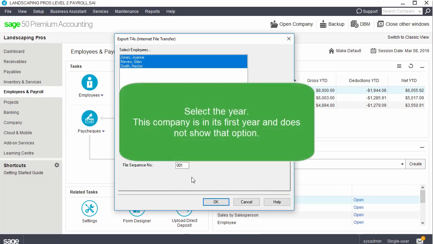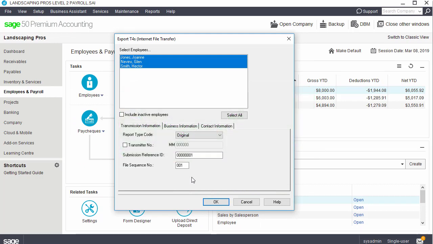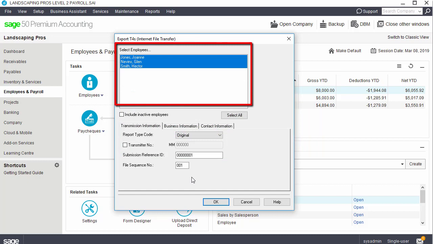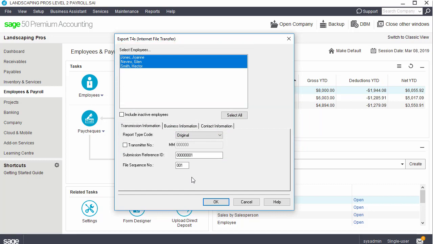Select the payroll year for which you are filing and the employees for whom we want to file T4 slips. To select an employee whose status is inactive, select the Include Inactive Employees checkbox. If filing the T4 slips for all employees, select the Include Inactive Employees option and click Select All. Let's complete the information in the multiple tabs. We use the Transmission Information tab only if filing using magnetic media, either CD or DVDs.